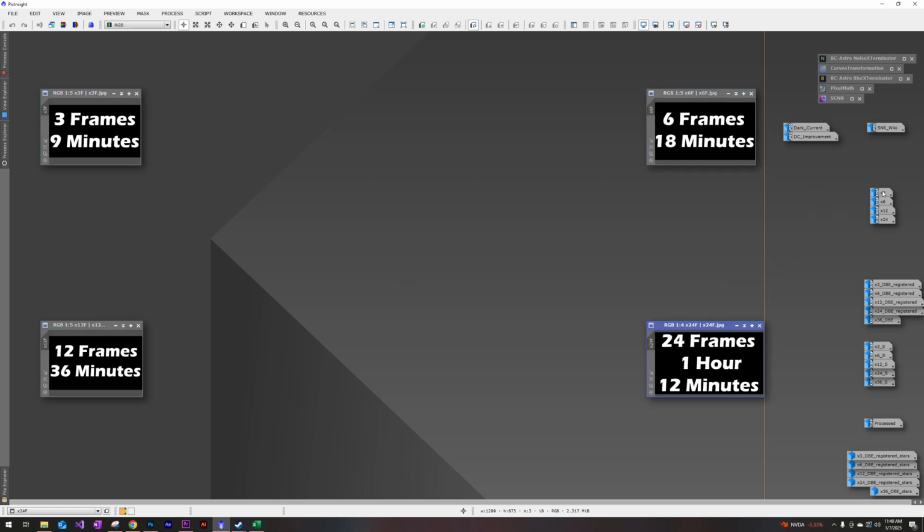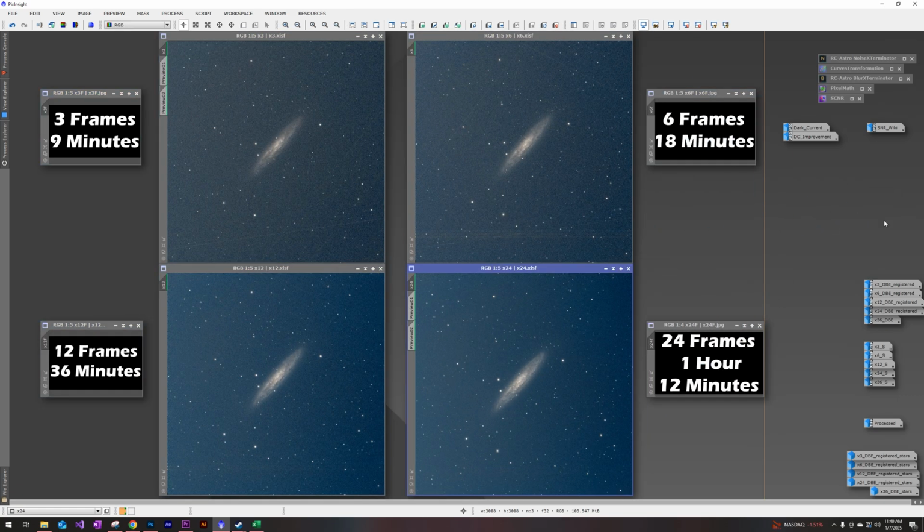captured of the Sculptor Galaxy a few months back. So here we can see I have various stacks of the Sculptor Galaxy, starting with just 3 frames and a total integration time of 9 minutes, going all the way up to 24 frames for an integration time of 1 hour and 12 minutes. So the first thing that you notice here is that the object is getting brighter and brighter with each consecutive stack and more integration time. I'm also noticing quite a bit of noise in this first image here of 3 frames compared to this last image here of 24 frames.